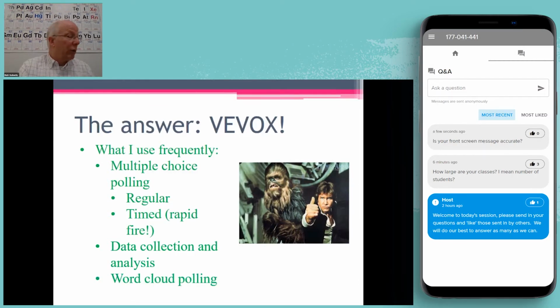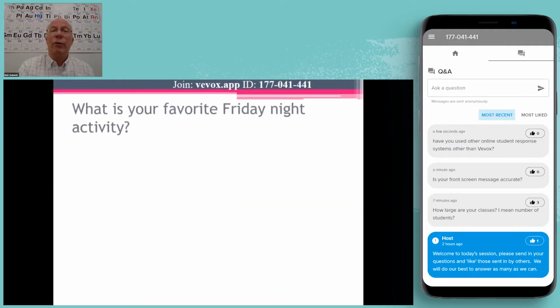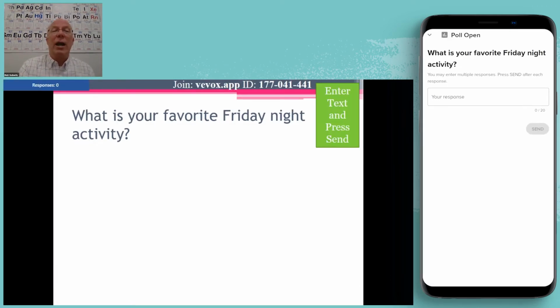I also do word cloud polling. This is a great feature that clickers never even had close to the capacity to do. So let's give you a chance to answer a fun question for that. Students like these, I'll have this type of question often at the beginning of class. So what is your favorite Friday night activity? So you've had a long week doing whatever your job responsibilities are.